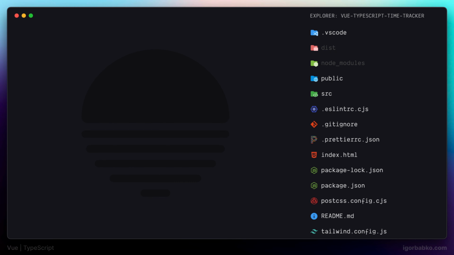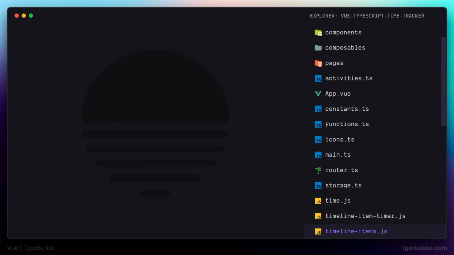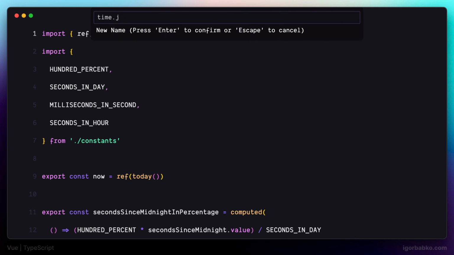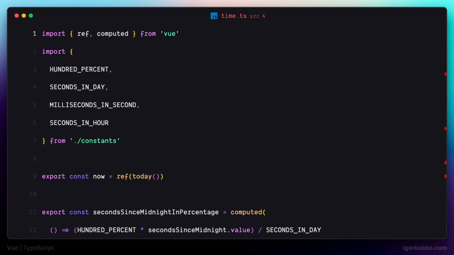Moving on, and in this lesson we're going to work on the next module, time.js. Let's change the extension of this file to TS. As of now, we don't know yet the type of the return value of the today function, so let's skip this constant for now and come back to it at the end of this lesson.